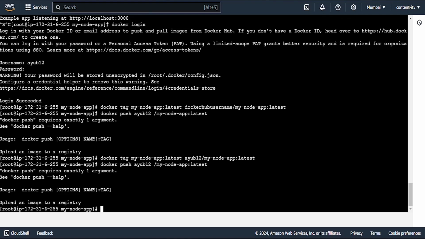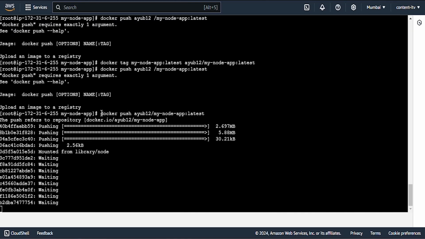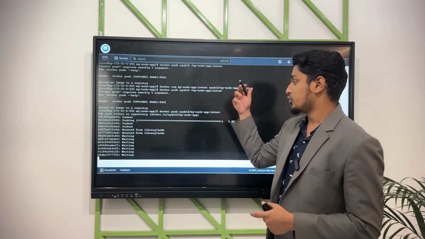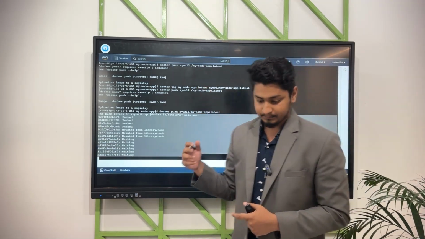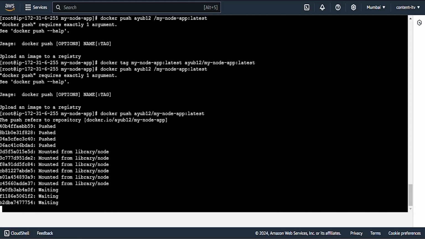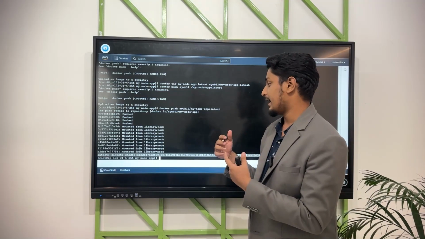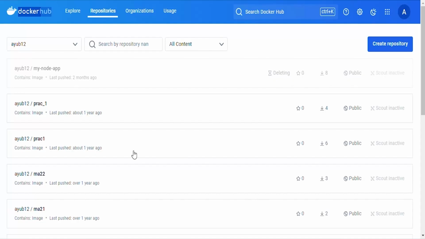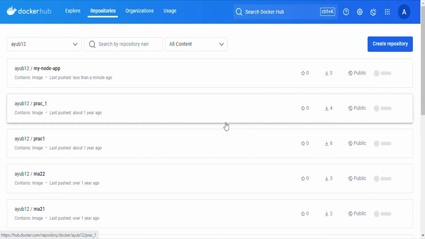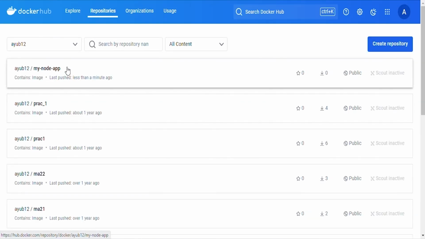As you can see, the command is docker push. As you can see over here, my image has started pushing to my Docker Hub. As you can see, it has been mounted. Everything has been working fine. The library has been added, and I can see that my image has been pushed. Now I'm going to refresh my page of Docker Hub. As you can see over here, my image has come over here.